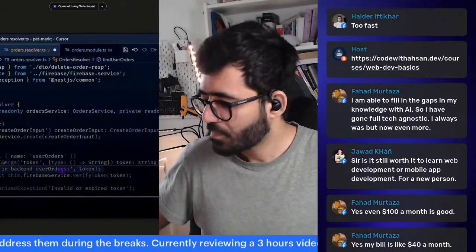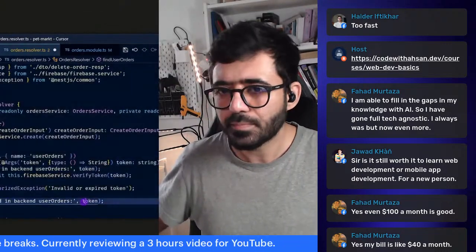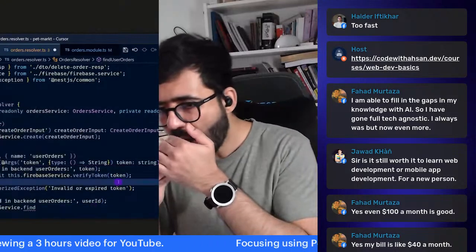Then we say console.log. Essentially, we can copy this thing and say user ID in backend user orders, and then we console log this, and then we say return this dot order service dot find, and we don't want to use find all. We want to have another function for this.